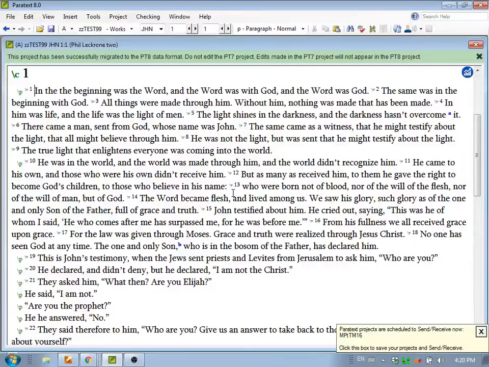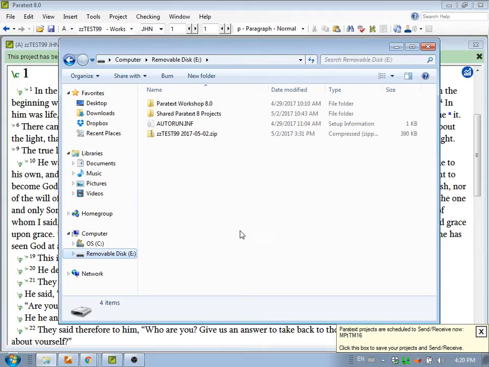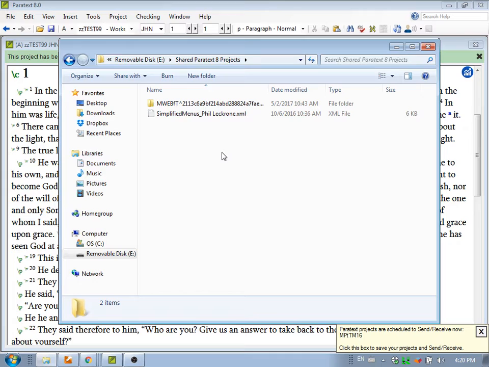Well, you would send and receive, right? So again, if I look at the files on the E drive, you'll notice that I've got a couple things. One is the Paratext Workshop folder that I gave you that had the files. I also have a shared Paratext 8 project because I did a send receive to the memory stick, and when it shared, it created this single folder for that project. Okay? There's the repository. That's what a repository looks like.